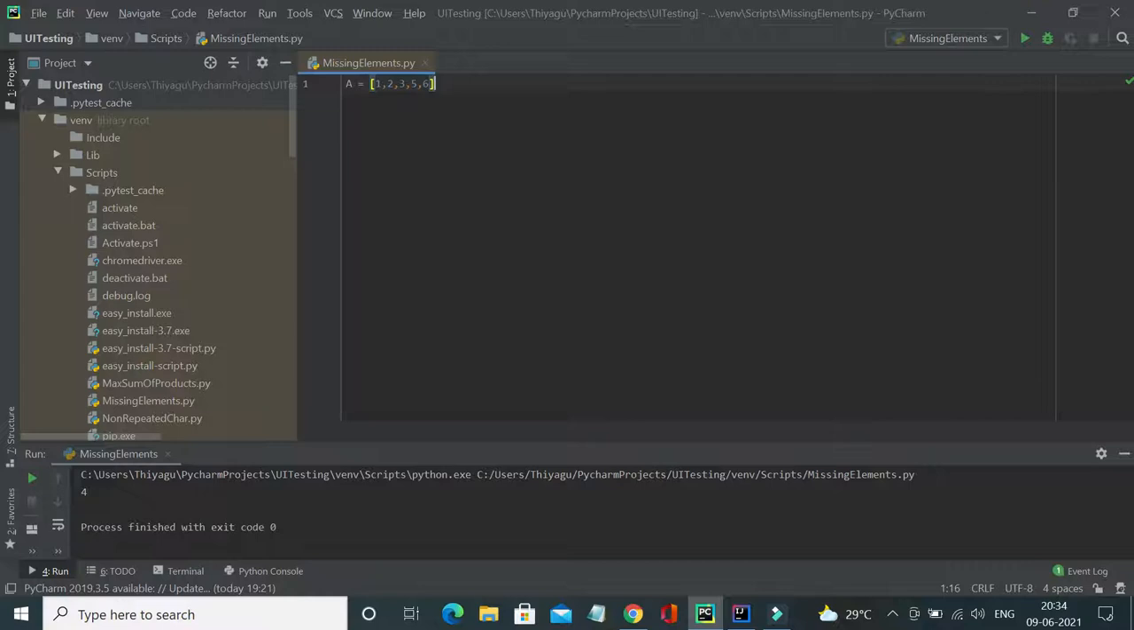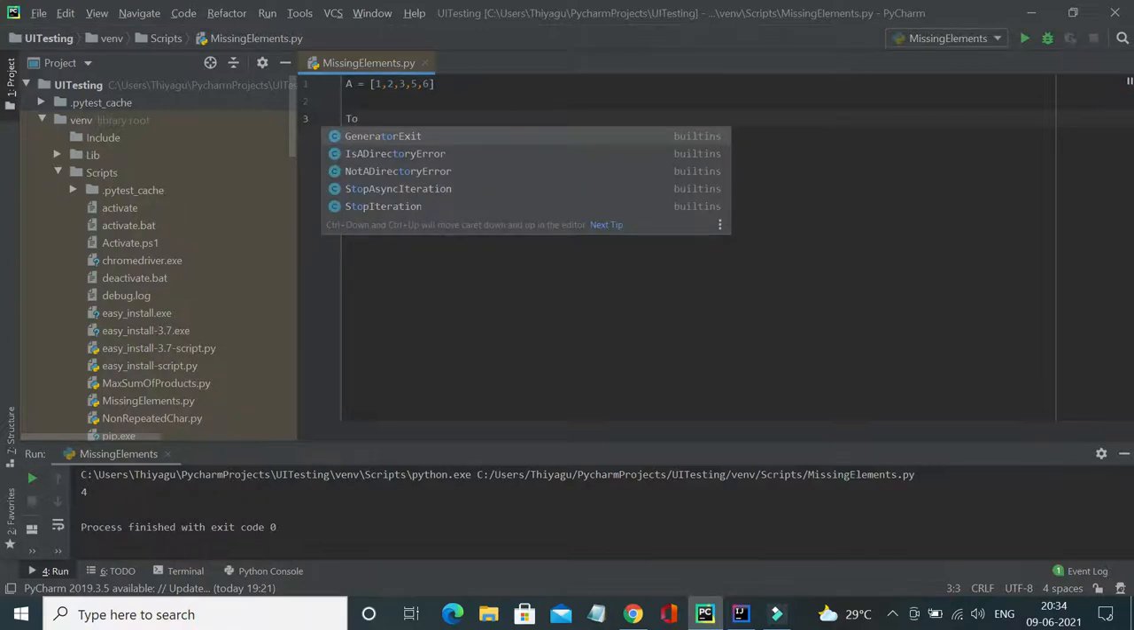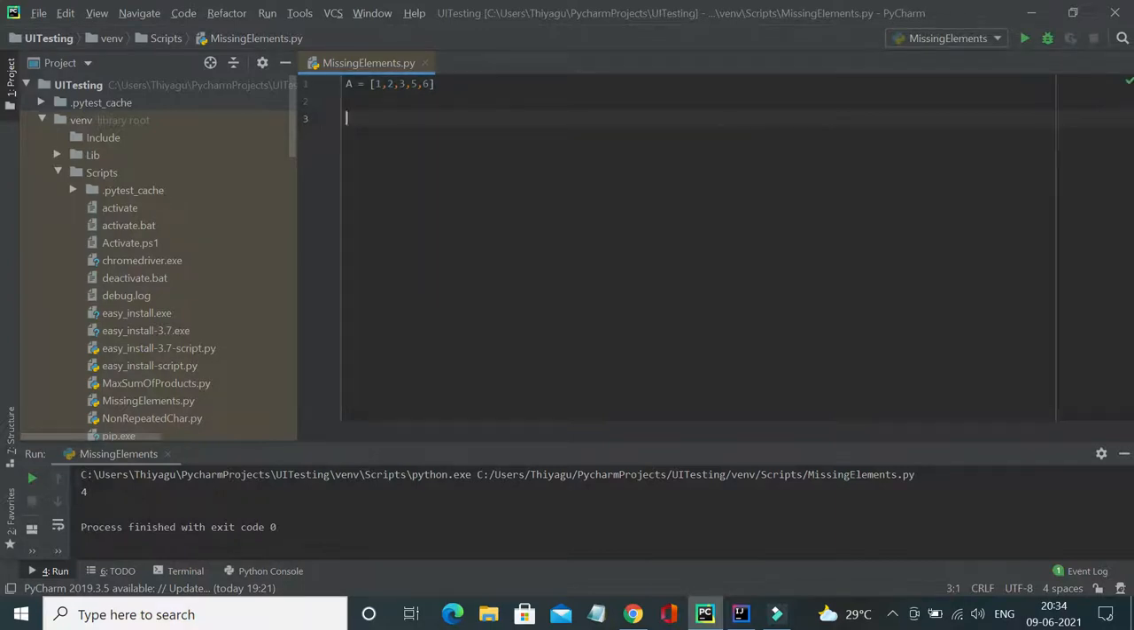Before jumping onto the solution, let's see the logic and how we can get it sorted out. The easiest possible option is to identify totals. First you have to find the total value of the provided array. So sum of a equal to 1 plus 2 plus 3 plus 5 plus 6. That gives 6, 12, and 17. So 17 will be my total value of the provided array.